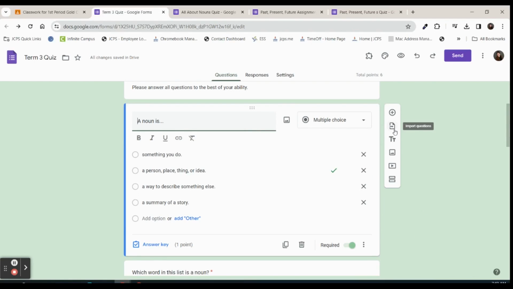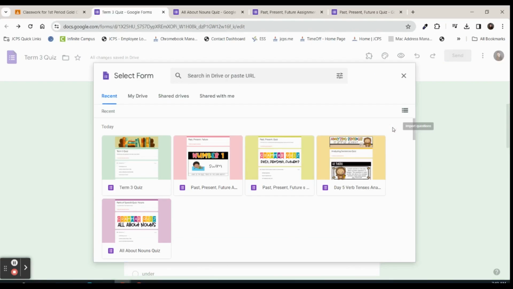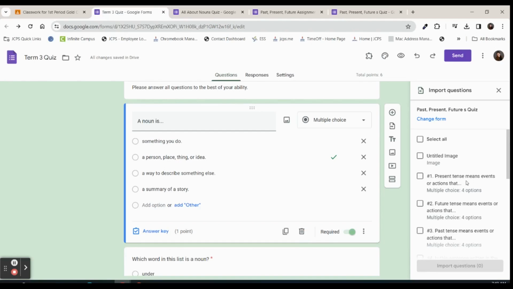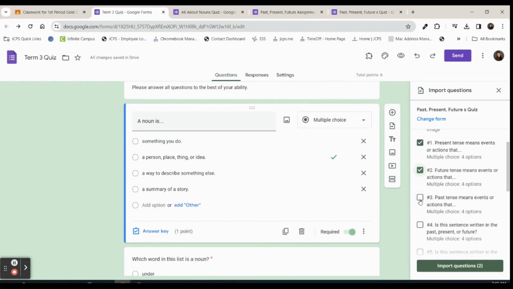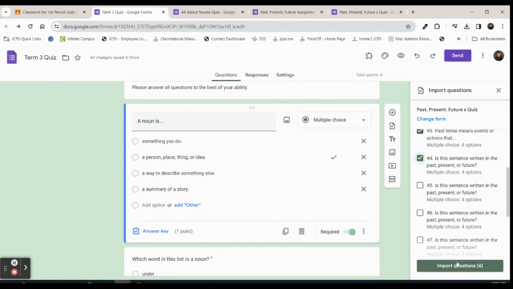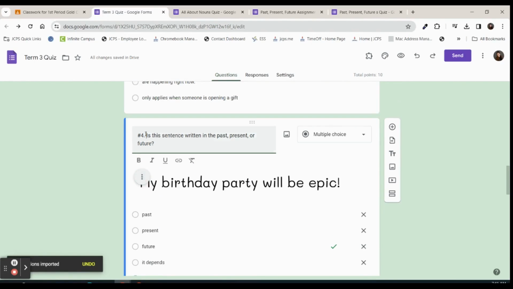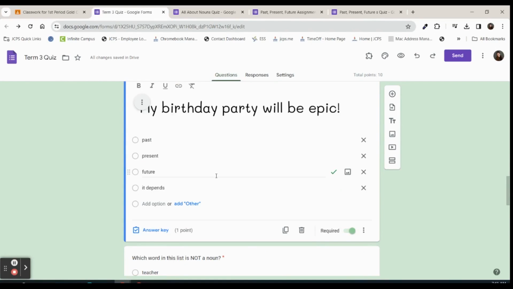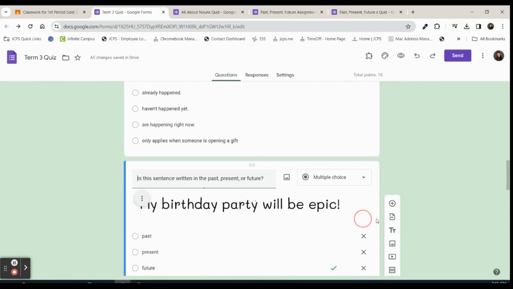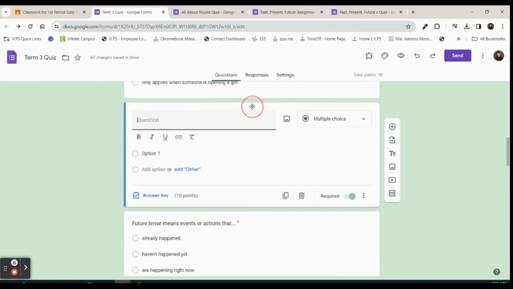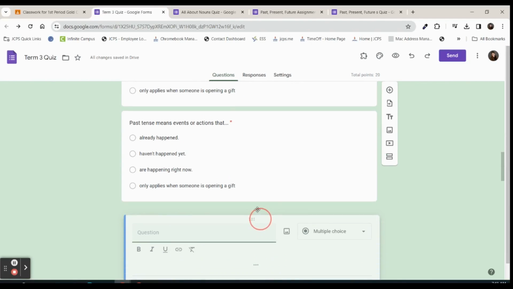We'll do this one more time. Select our past, present, and future statement quizzes. We're going to select these 4, import, and then again, remove the numbers. My birthday party will be epic. Again, future, answer key, we see that it's future. And now I'm going to make my own question. I'm going to take that question, slide it to the bottom.